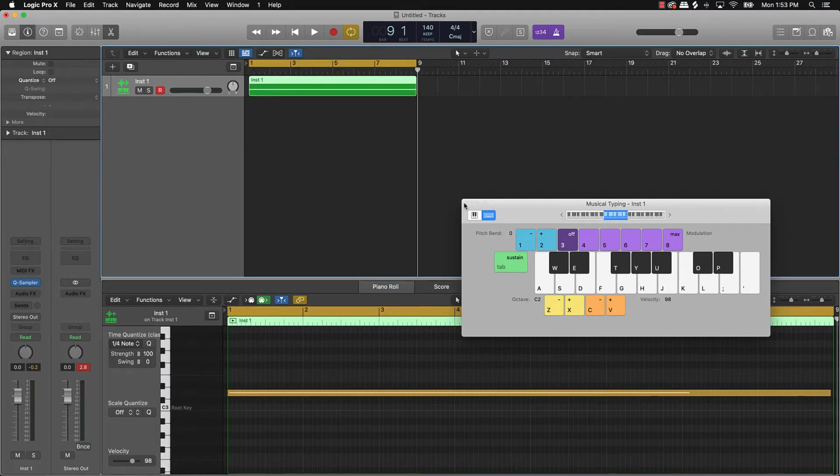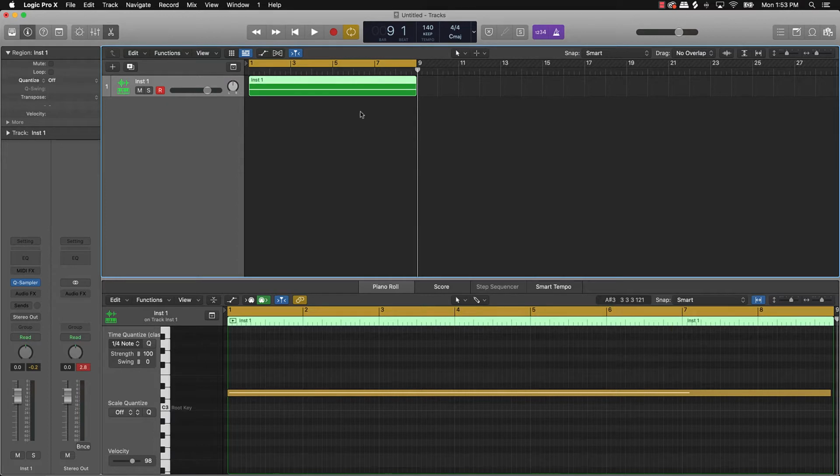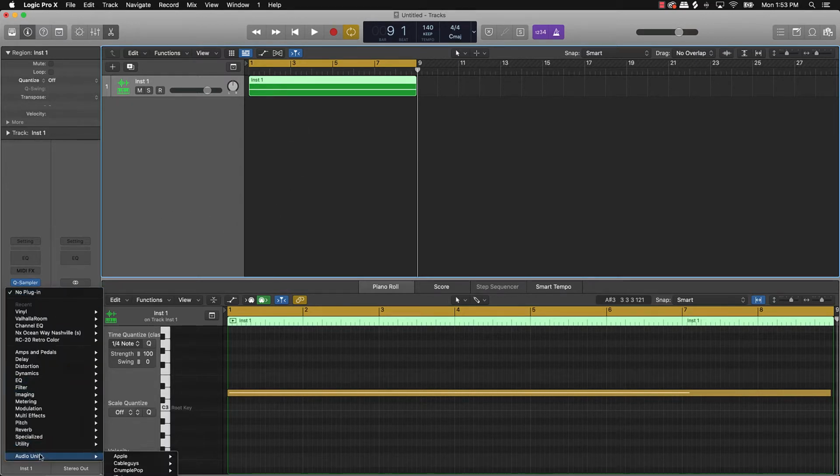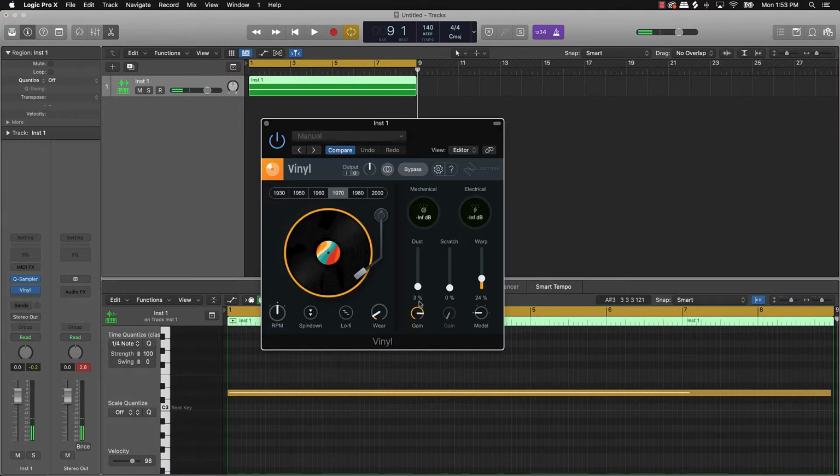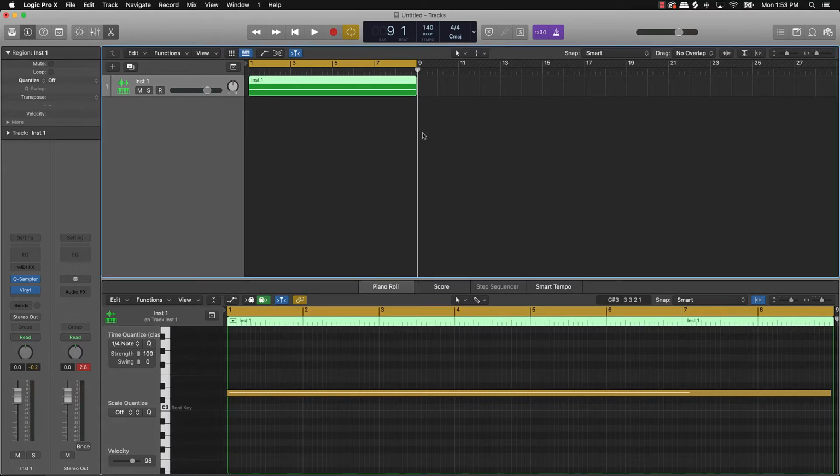All right, so this is a hard sample. Now let's go ahead and doctor this up just a little bit. Let's just go ahead and play it. I'm going to put this vinyl plugin by iZotope on here. Turn that little dust down and the wear down. We'll put the warp up just a little bit. Maybe turn it down to 1. Let's try 1930 and see what that sounds like.